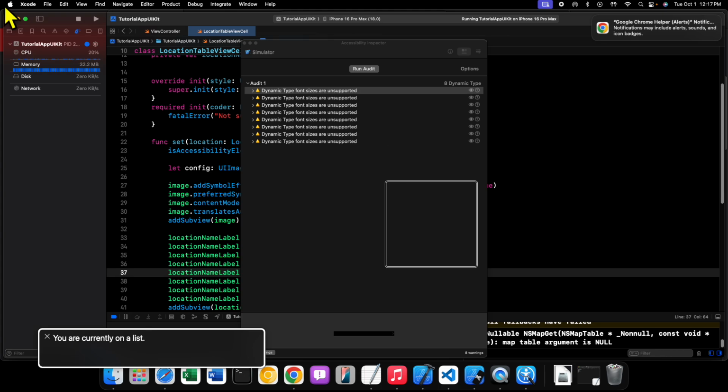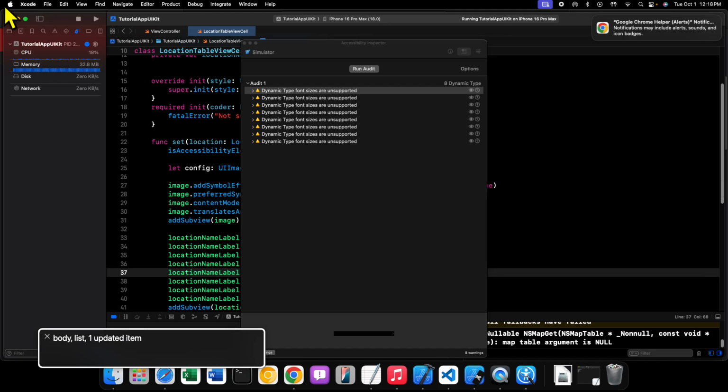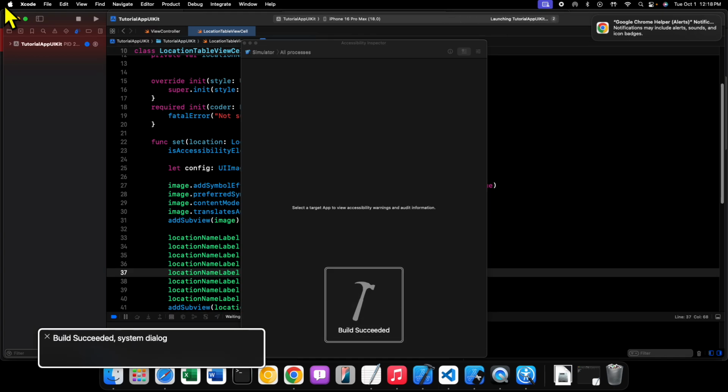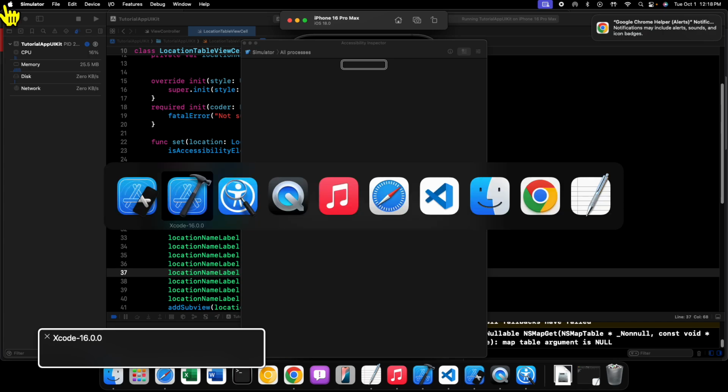We can say body, call out, whatever. We'll say body. So now this will use the preferred font that the system specifies for the body style of font in San Francisco, which is the default font for iOS, macOS, all of that. Let's save this, run our code. We have a successful build. We still can't see our labels, but we can still run the accessibility audit.